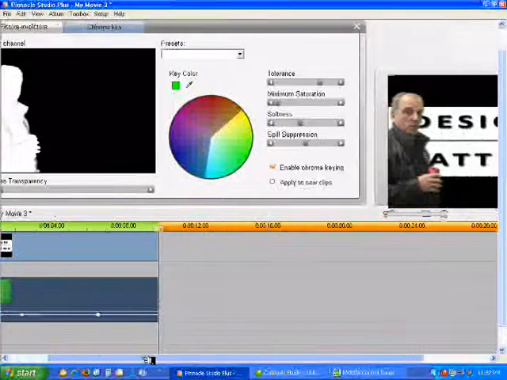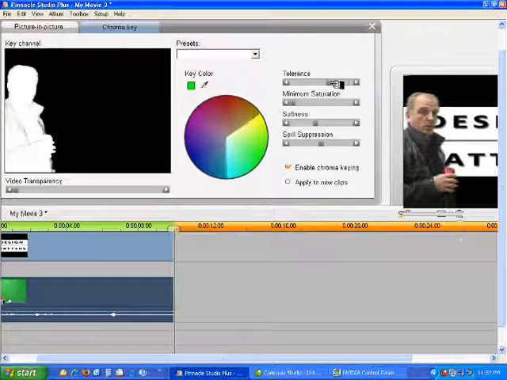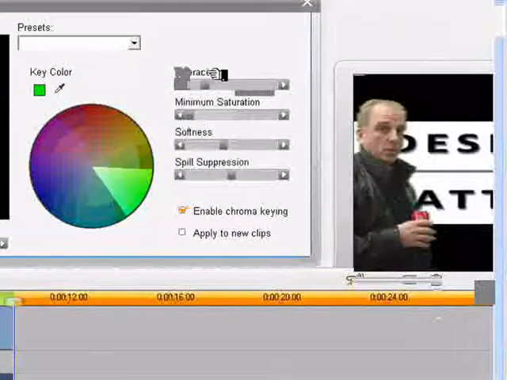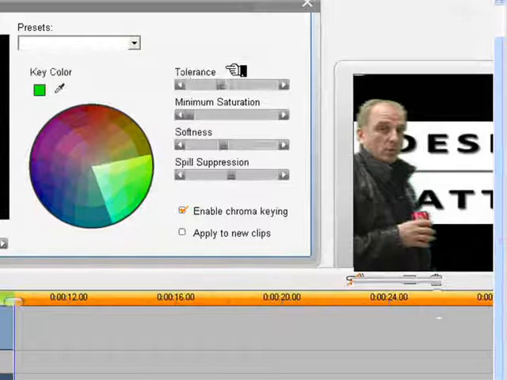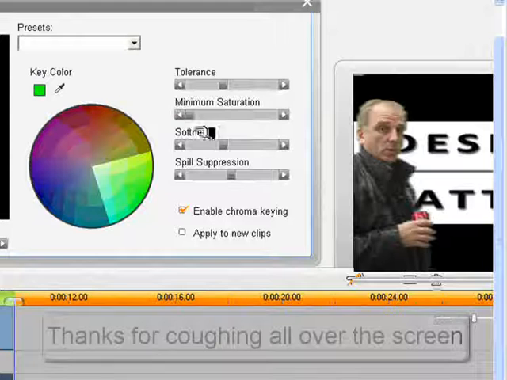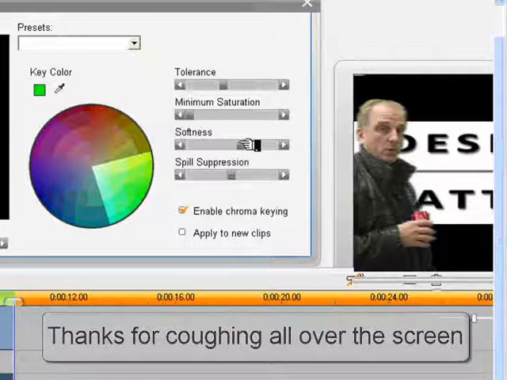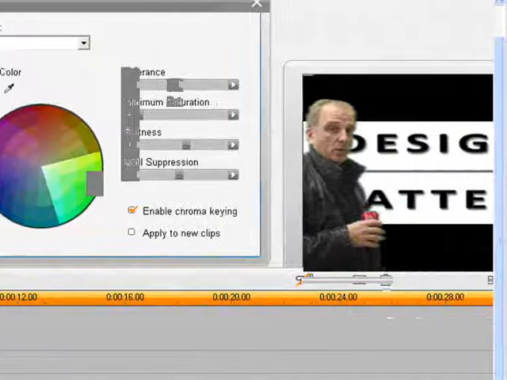You also have this ability here to play with that a little bit. You can see by just dragging it this way, the tolerance gets a little bit better, but then you can start to see some green spill around there. So you sort of have to just play with that a little bit and determine, usually it's on the total minimum saturation. And then softness here is where you can kind of tweak that a bit to get it to be what you want and so forth. So you just sort of play with those numbers. So that's it. Again, really, really simple.